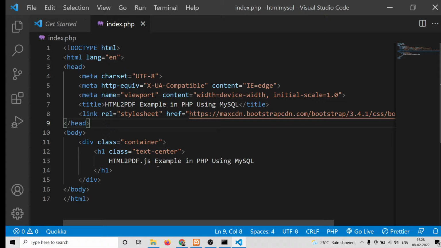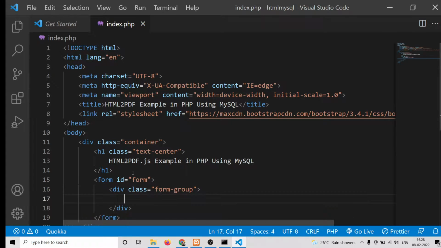Now simply, guys, what we need to do is that we need a simple form here. So form, we will provide an ID attribute to it, so that we can target it in JavaScript. After that, what we need are simple input fields.